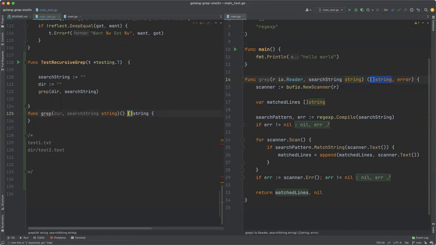Yes. So what I'm thinking is that it's a map where the key in the map is the file name, and the value in the map is the matching lines in the file. So there will be multiple files, and for each file there will be a value which is a list of strings or a slice of strings essentially. This is one way to do it.